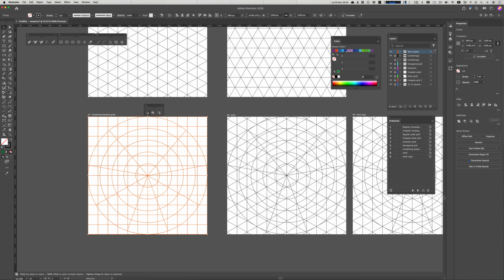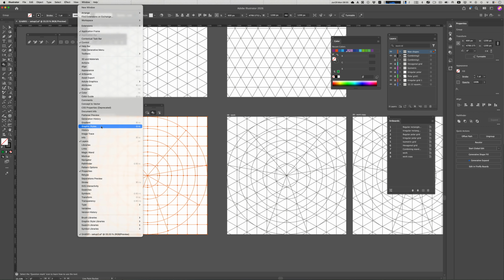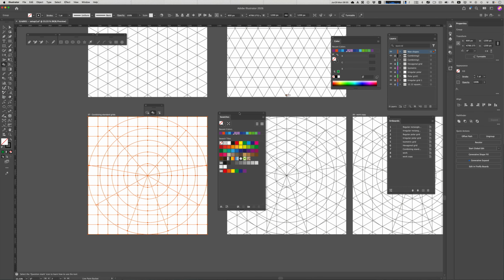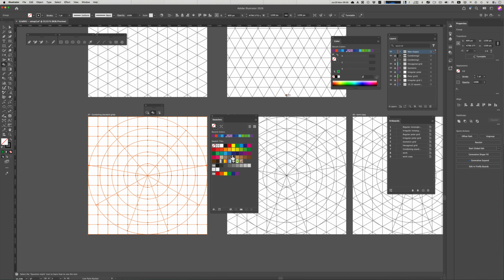So instead of the shape builder, I will use the live paint bucket. Now, the live paint bucket works in exactly the same way, except, and let me bring up my swatches, it colors at the same time. So here's my swatches, and I've got various swatches set up, including some groups.